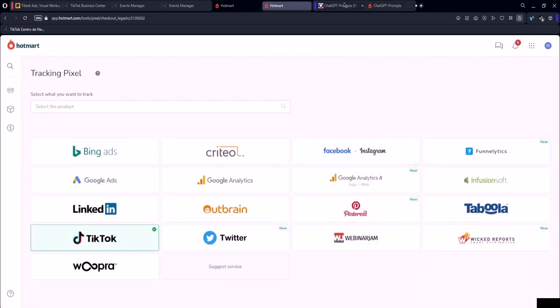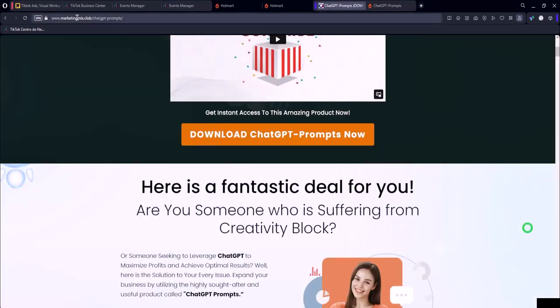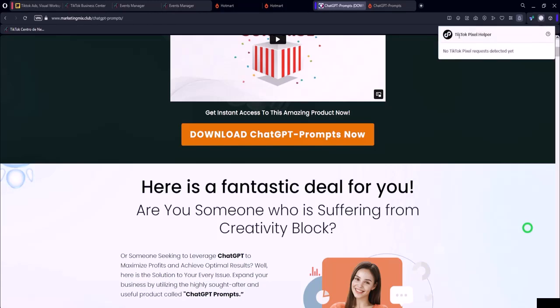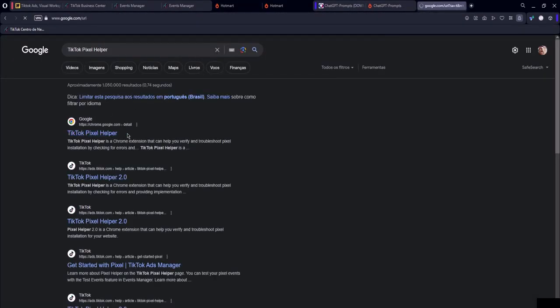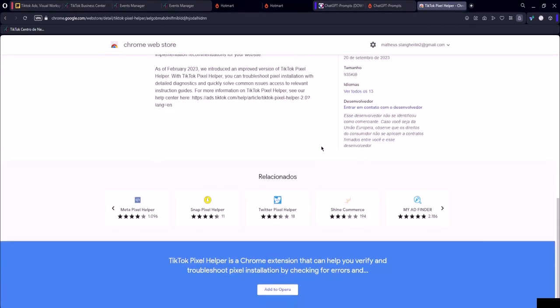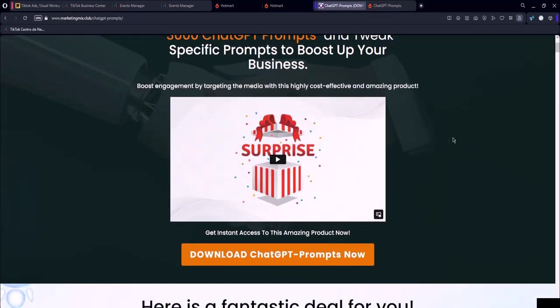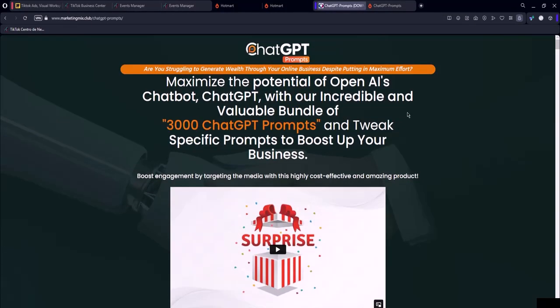Now, let's perform a test of our pixel to ensure it's really working. How do you do this in practice? Before starting this process, it's very important to download the TikTok Pixel Helper extension in your browser. You just need to search on Google TikTok Pixel Helper extension, and you will find the download link for this tool, or I will also leave the link available in the resources section for you to perform the download process. After downloading this extension, here's the extension, and through it, you can identify if the page has any pixel.